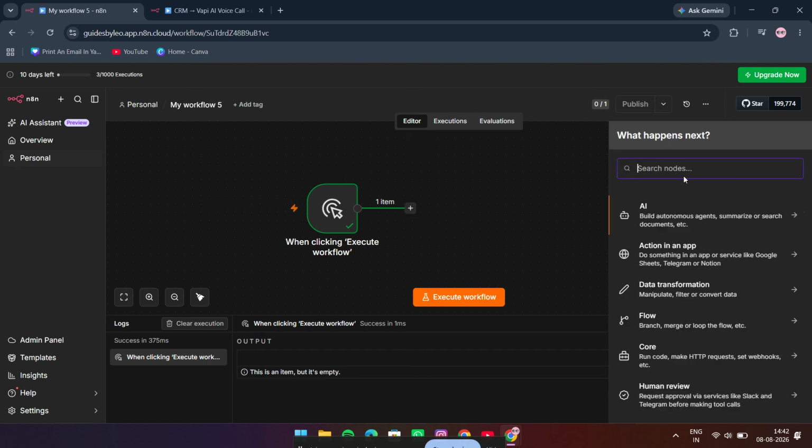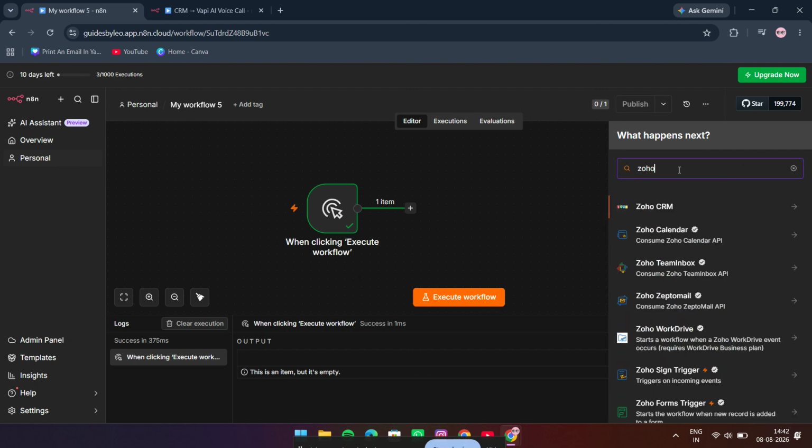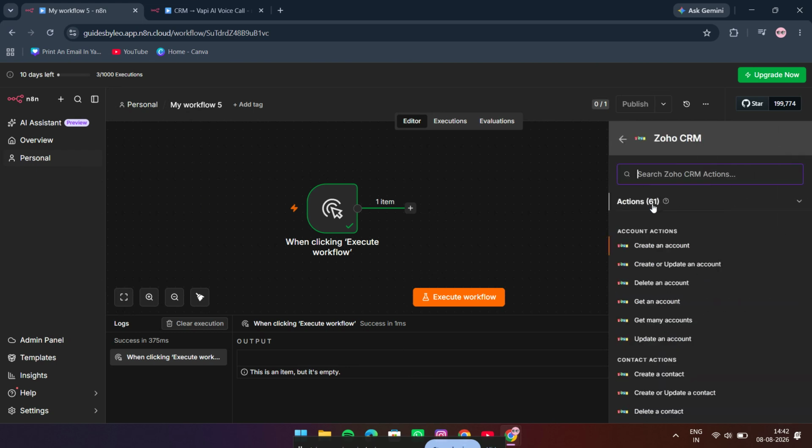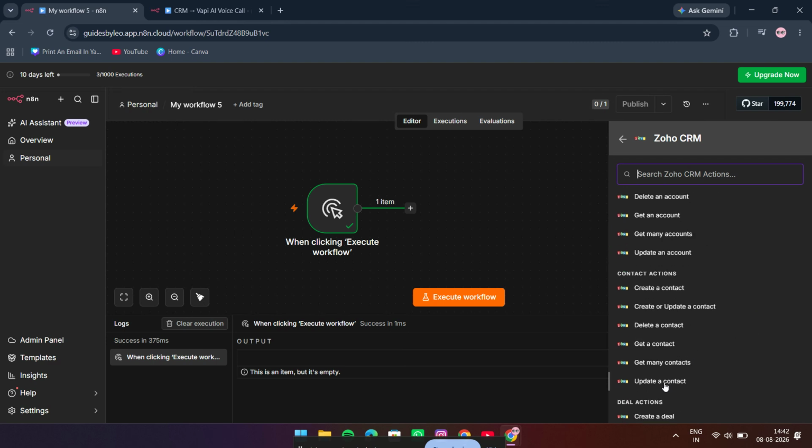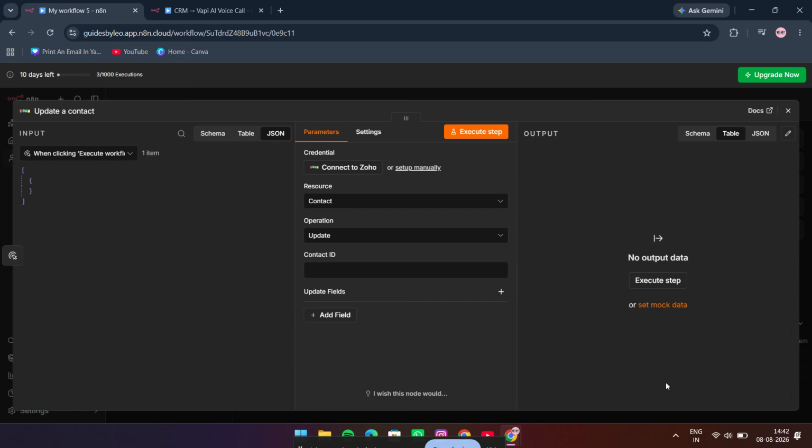In the Nodes panel, search for and choose Zoho CRM. This is the integration you need for working with the contact data in Zoho CRM. After selecting Zoho CRM, you'll see a list of available actions. From there, choose Update a Contact. This action is specifically used when you want to edit an existing contact record instead of creating a new one.